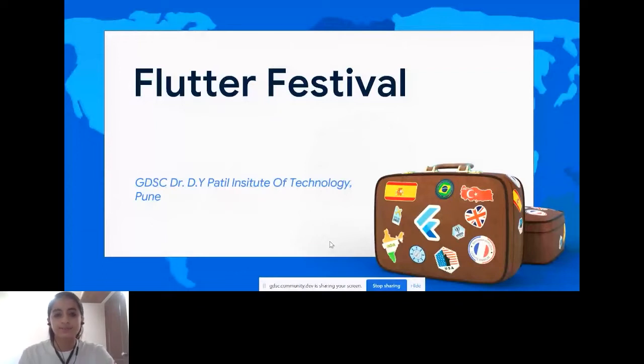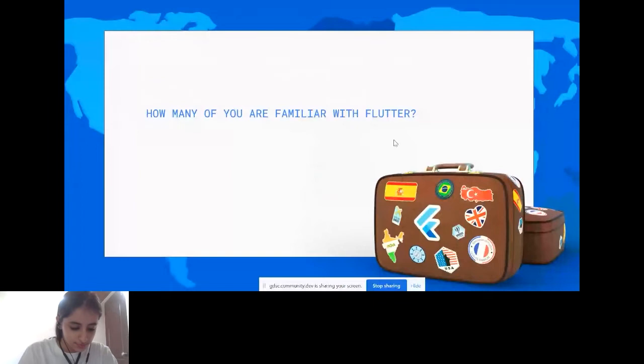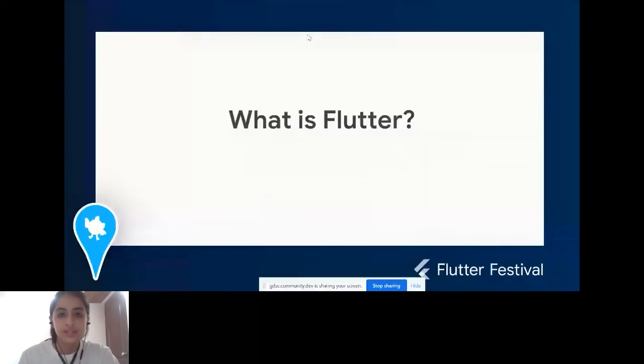So, first of all, I would like to ask how many of you already know about Flutter? Are you aware of the word Flutter or have you worked with it previously? Please type it in the chat box. Do you already know Flutter? All right. Okay, many of you are not aware of Flutter. So let's discuss what is Flutter. Okay, so let's begin with it.